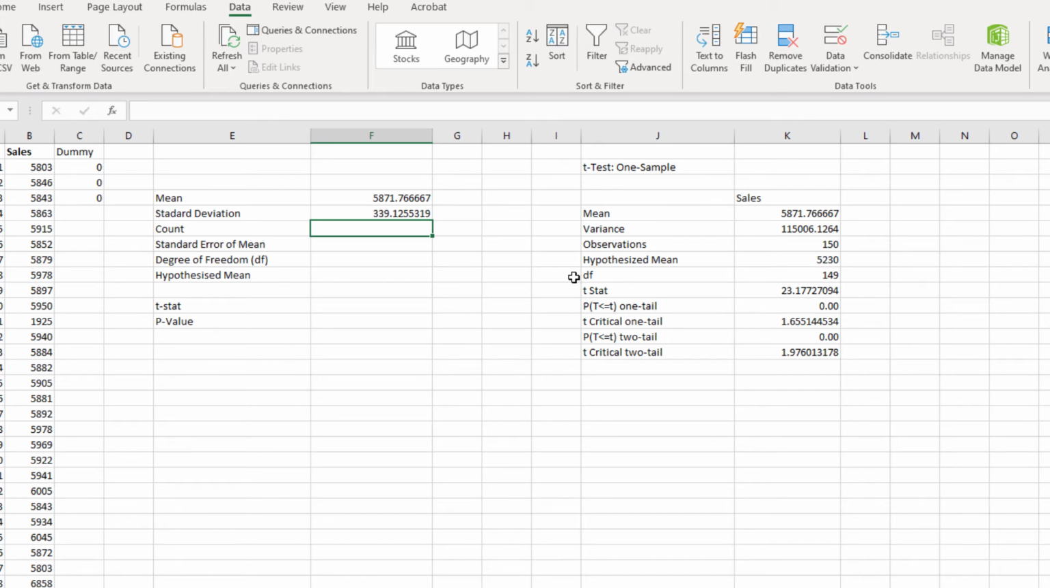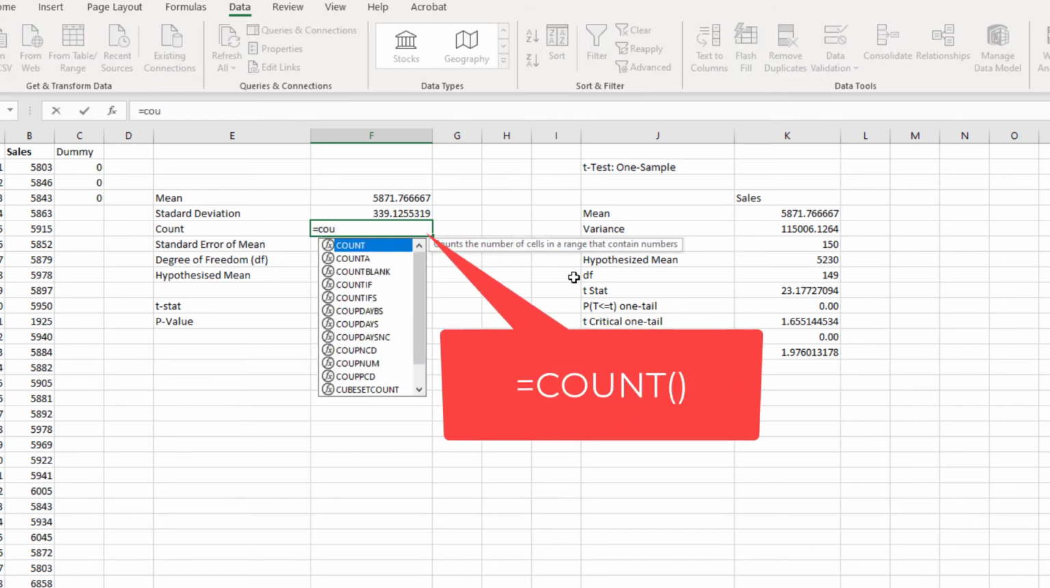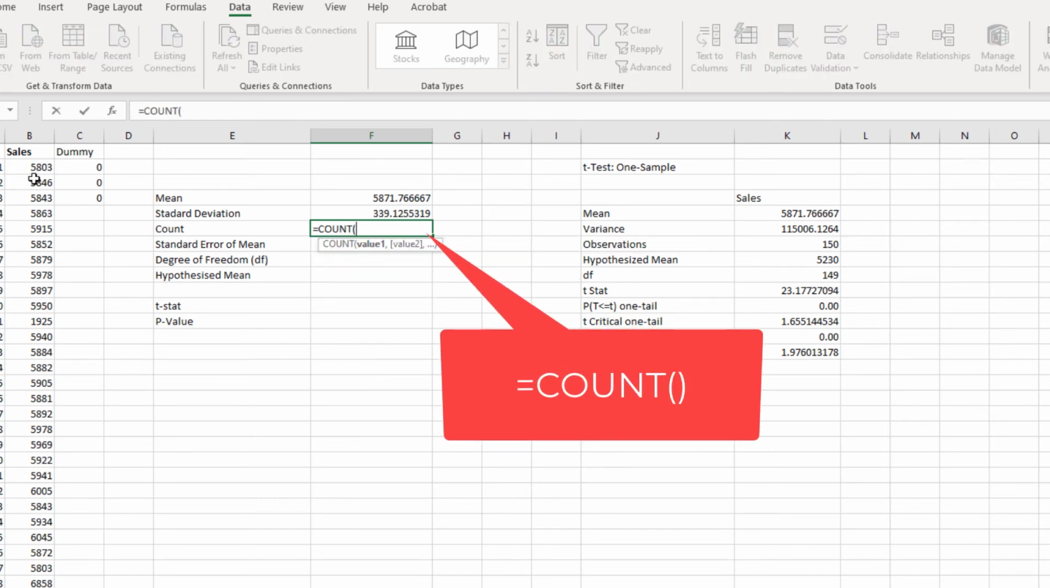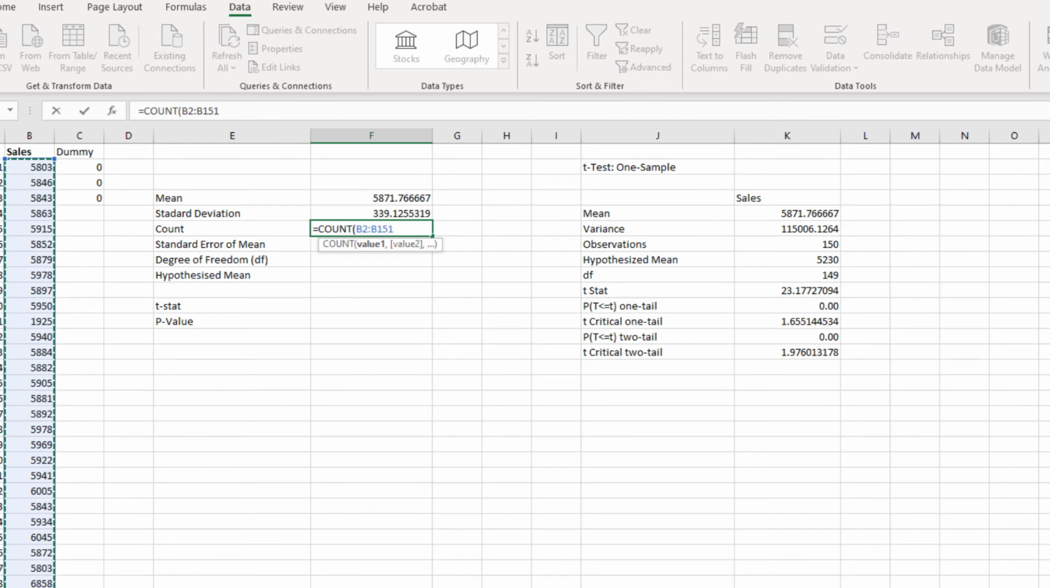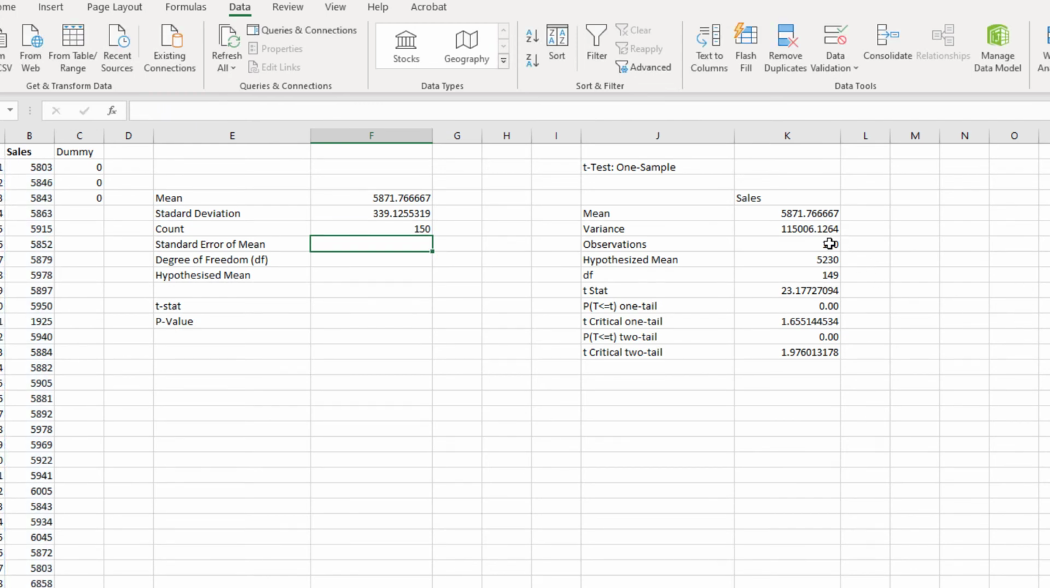Okay. Now we need to apply the count, how many observations we have. Definitely you know this is 150, even though we can find it out through an Excel function. Equal to, we can apply the COUNT function, select the full range, then close the bracket, 150.